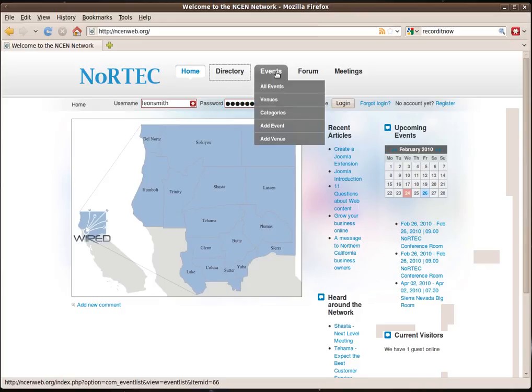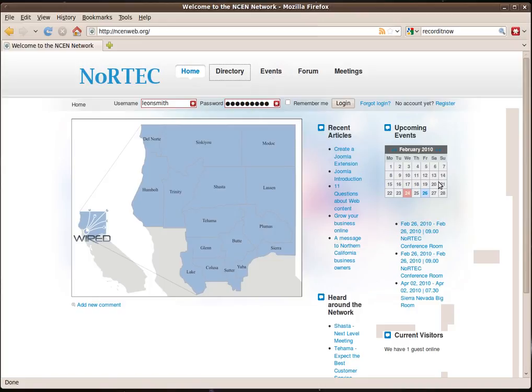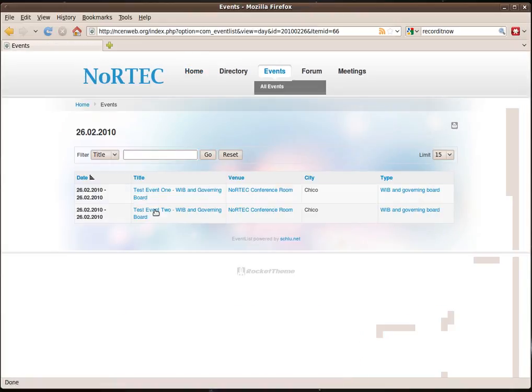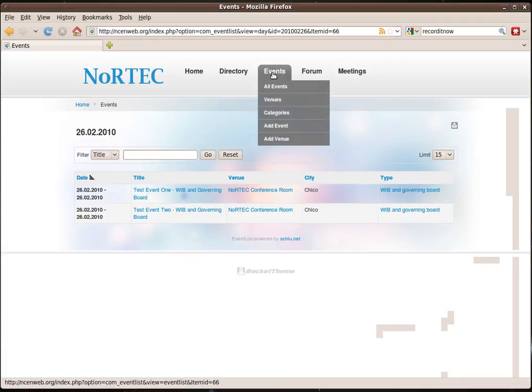Events is a typical events application. This little calendar is linked to it, so all the events that are highlighted on this calendar can also be found here via the menu, as well as here we'll list the top 3 or 4 upcoming events. I just have some test dummy events in here right now. Test event 1 and test event 2, both occurring on the 26th of February. And I have to convert that date to an American date. Right now it's set at a European date.